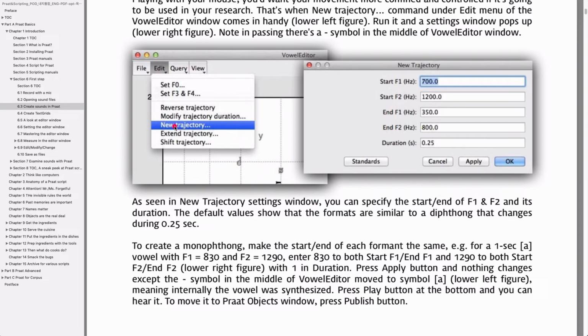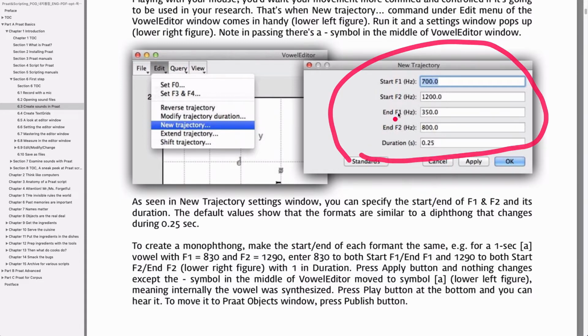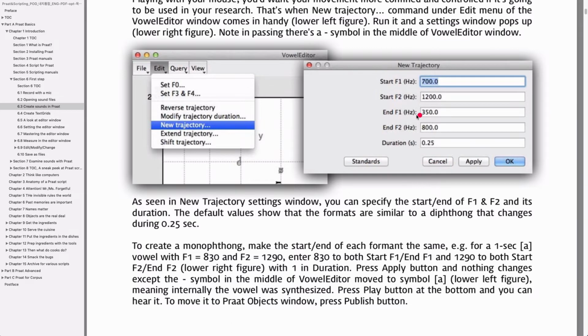Okay, if you open new trajectory command, an argument setting window pops up. It has 5 arguments: start F0, end F0, start F2, and end F2. Okay, so you can specify the start of the F1s and F2 and end of F1 and F2. Okay, so it will be a very exact, accurate straight line, okay, from a symbol to another. Okay, let's try to create a monophthong.